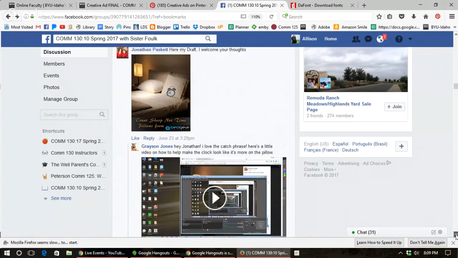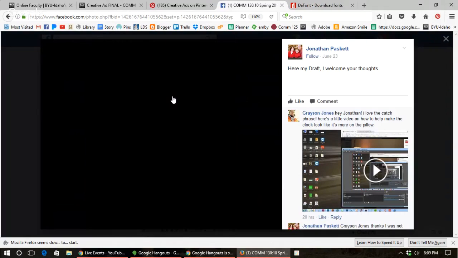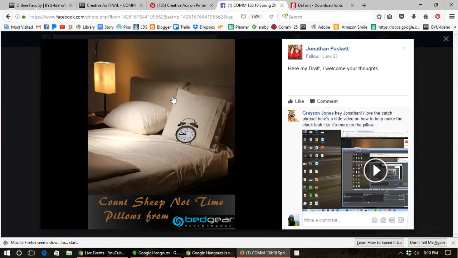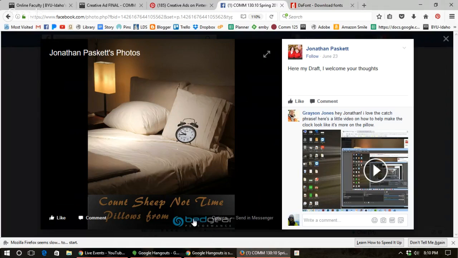Let's go ahead and take a look at yours, Jonathan. Okay. So I see you have 2 images here, which is really good. Count sheep, not time. Pillows from Bed Gear. Okay, try to find a logo here that doesn't have this background in it, because right now it looks awkward to have the transparency increasing with a gradient effect, but not right here. It's definitely obvious that these weren't created together. So I would either make this all black or figure out if you can upload a logo that will allow you to have a background.